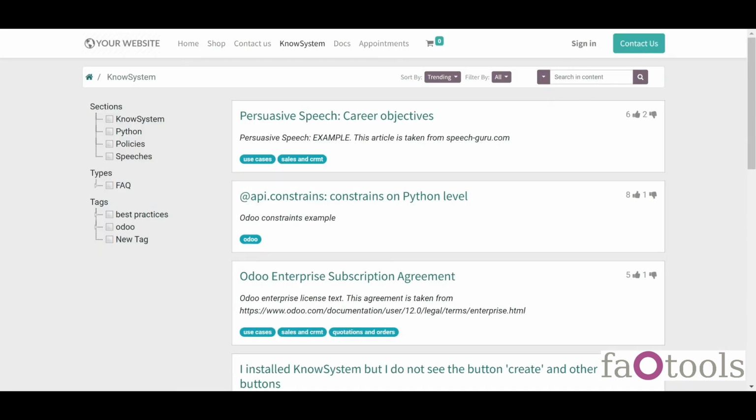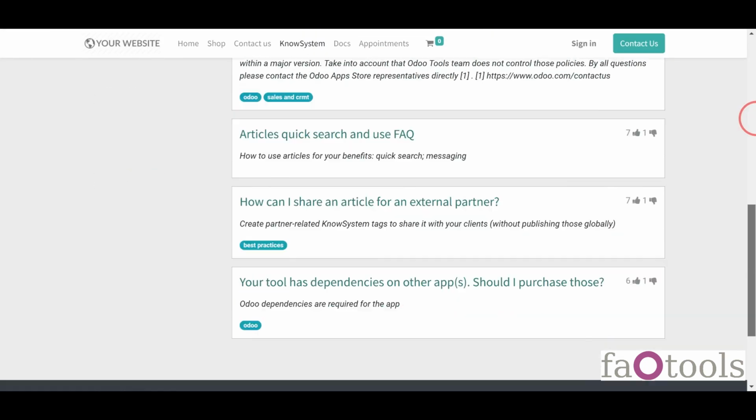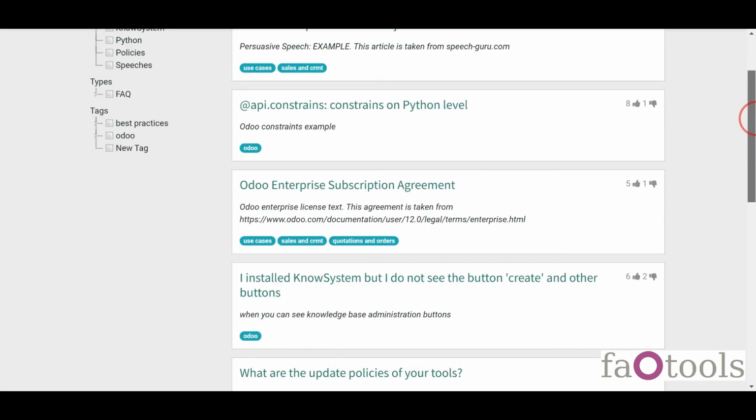Now let's talk about public users. Those are all visitors of your site. An article would be available for a public user if its section and the article itself are published. Here is how our website looks, with all published articles.